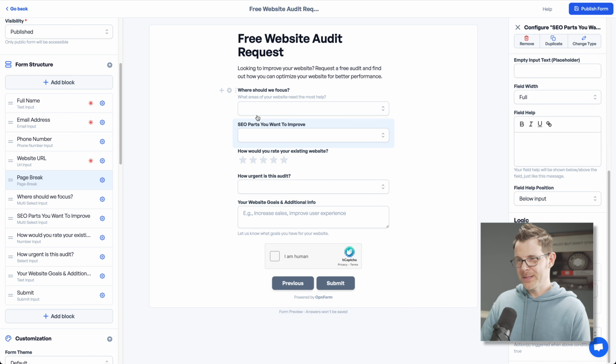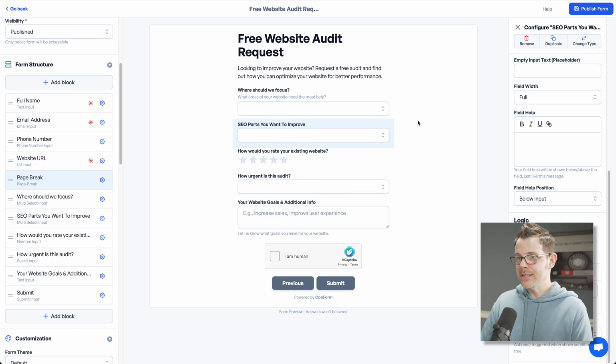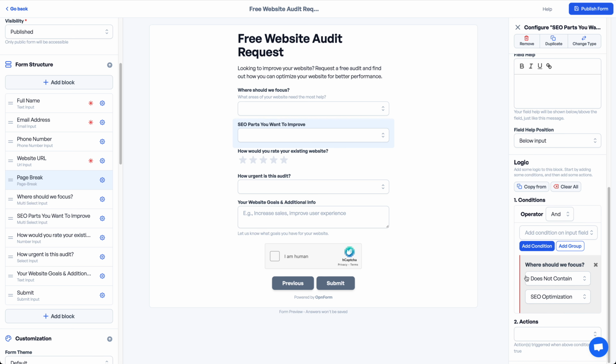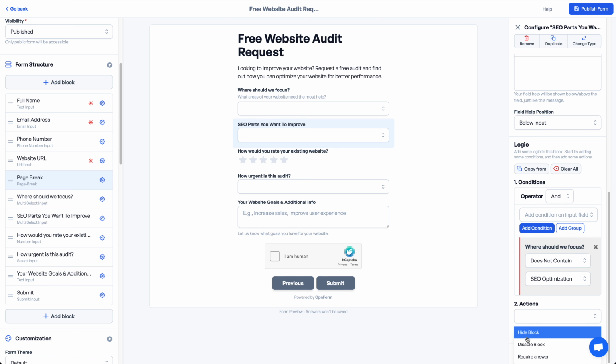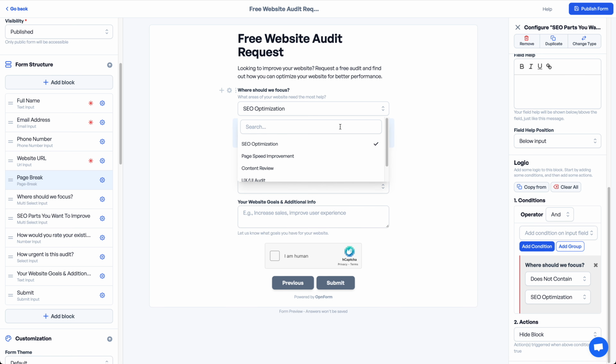Now, the important part about this question is that it only displays if someone chooses SEO optimization as the area that they want focused on. So what we need to do here is with the option selected, we'll go down to conditional logic and we'll set the condition based on the field where we have the question that's being asked. So that is, where should we focus? That's the field that we need to add the logic based on. And we'll add a condition here. And the condition is that it does not contain SEO optimization. And then the action that would be taken is that the block is hidden. All right, perfect. Now you can see over in our preview here, it's hidden. If I choose SEO optimization, then the follow-up question is displayed.